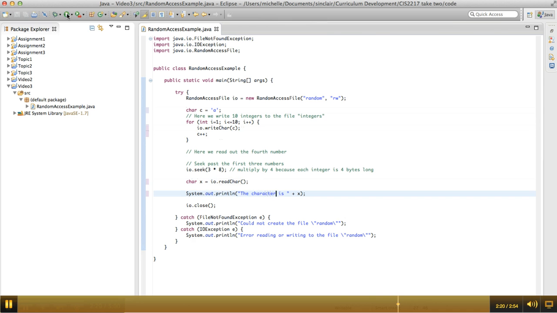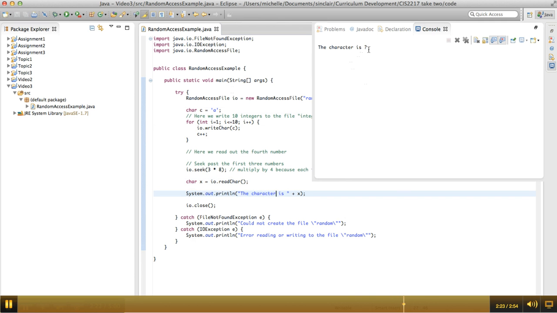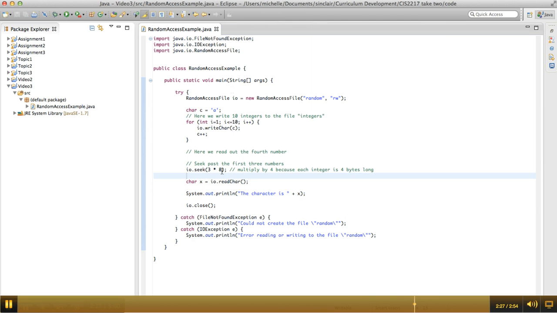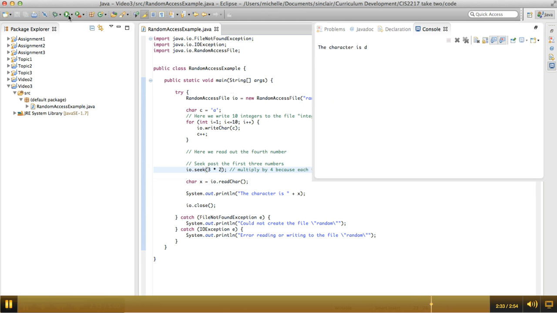And again, when we run this, we get the character is question mark, which is not obviously what we wrote. And that's because characters in Java are 2 bytes rather than 8 bytes. So when we change that, we get the character is D, and D is indeed the 4th letter starting from A. So that's the correct value.